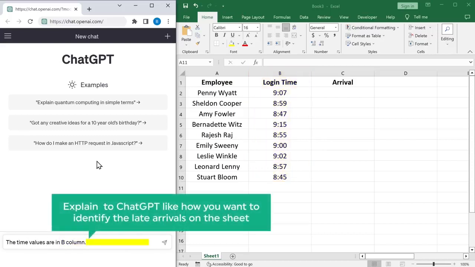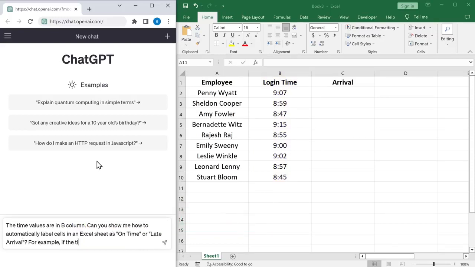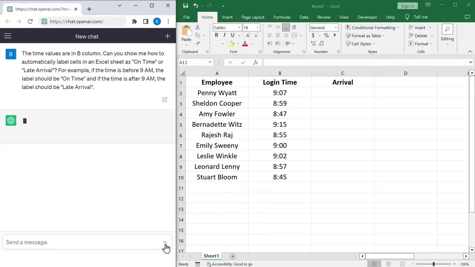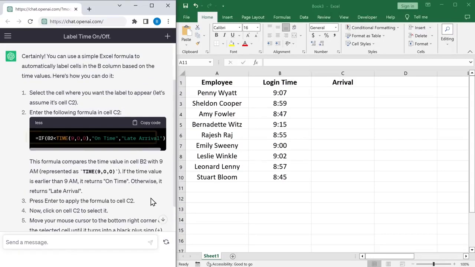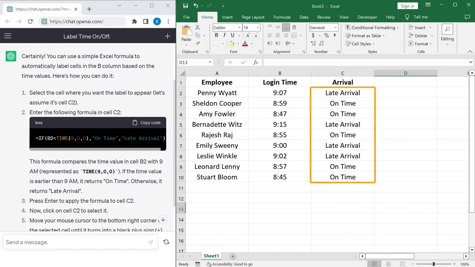After that, explain to ChatGPT how you want to identify the late arrivals on the sheet. I'm going to enter my statement here. And you can see that ChatGPT has generated this formula. So let's copy it. Click on the cell and paste it here. Then drag the formula to fill on the remaining cells. And now you can clearly see who has arrived late and who is on time.